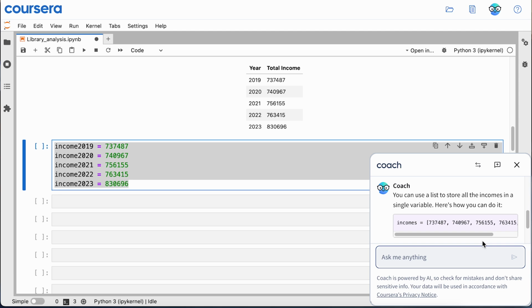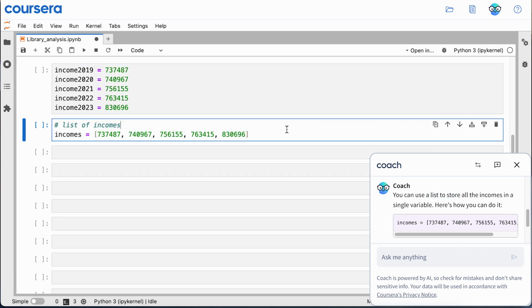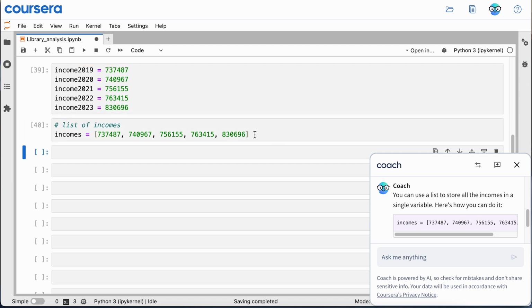So the LLM says that you can use a list. Let's step through this suggested code. The variable name incomes makes sense because this variable represents many incomes, not just one. Brackets indicate a list. Each value is contained inside the brackets, separated by commas. This list is useful because now you have just one variable that contains all the data. Run this cell so that you have declared and assigned this variable, and you can use it in your code.